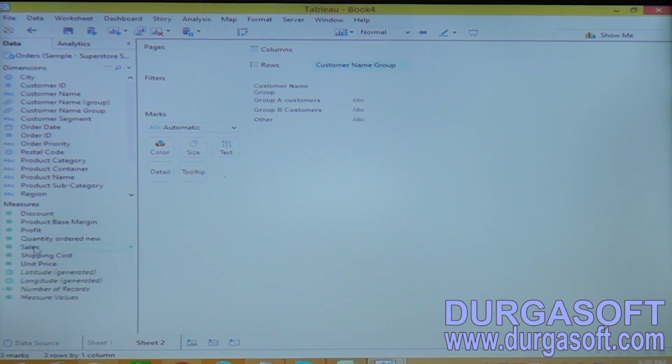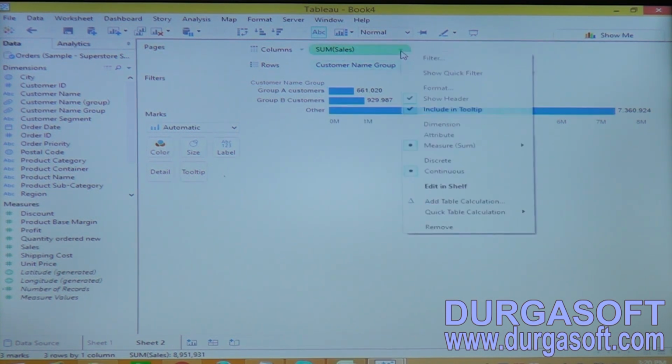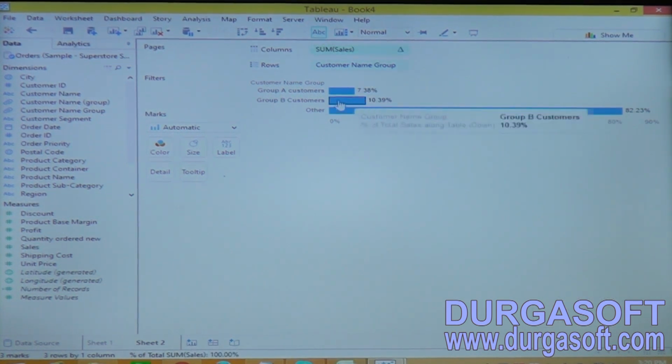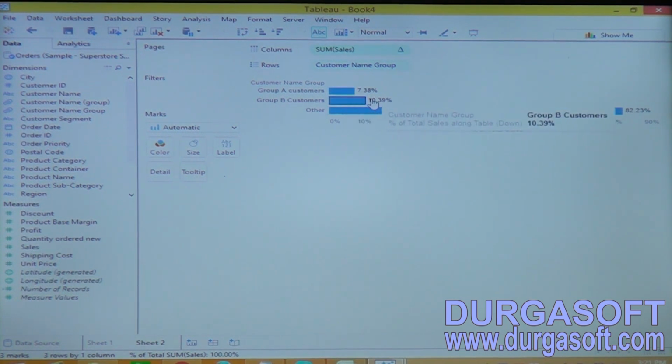Now let's see how the sales are between group A, group B and Others. See, this is the way to identify the data. I have group A customers, group B customers and Others customers, where I can analyze the data even by table calculation of the percentage of total. Now see this, in the total contribution of 100%, the Others contributed 82%, and the rest, group A and group B, have contributed 10 and 7%. So this is the way to display the data on this.